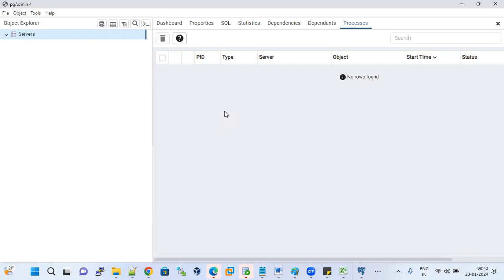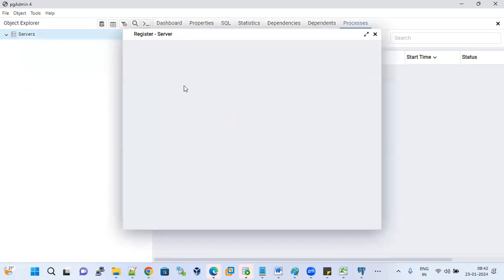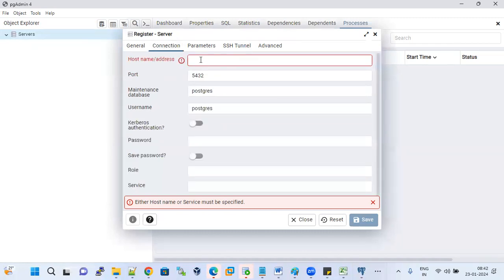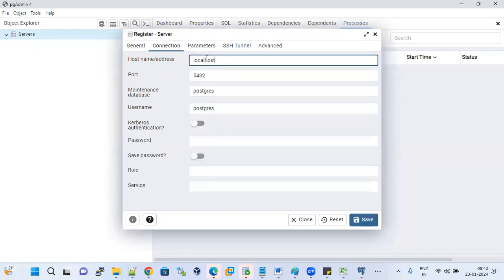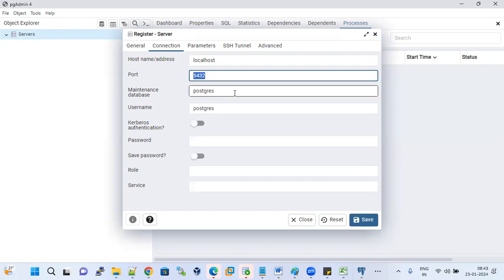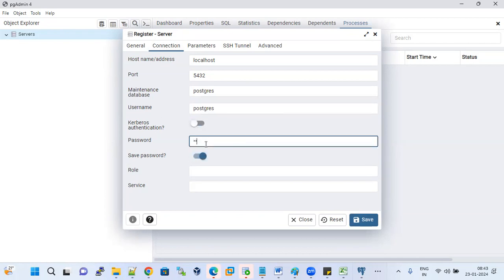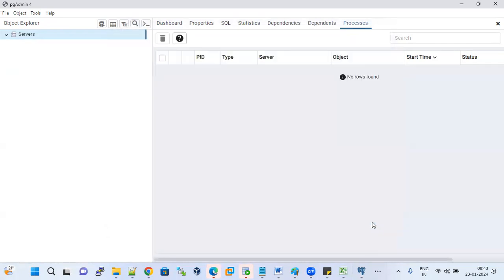It's a connection only. So let me right click and choose Register Server. Register server means registering the database connection. What is the connection name? You can keep Windows DB or prod DB, something like this. Prod DB. Okay. Go to the Connection tab. What is the host name? Localhost. What is the port number? Same. Which database do you want to configure? Postgres database. Which user? Postgres user. What is the password? It's Oracle. Click on Save. This is how we configure the connection.